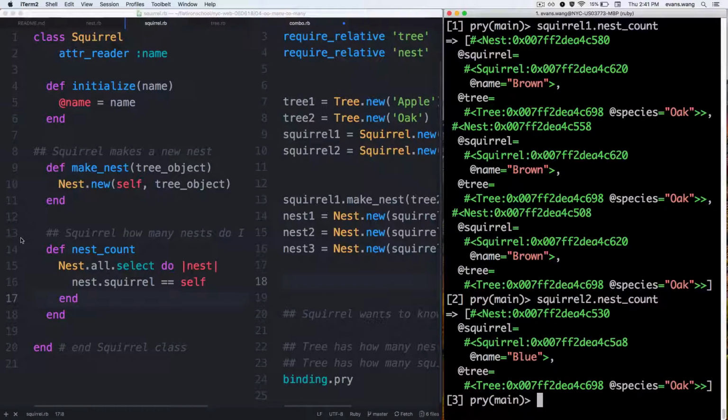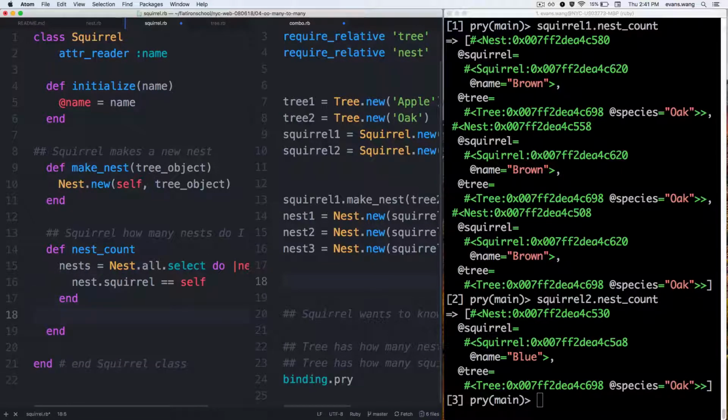If this is an array, what can we do? So what is this exactly? This is like the nests equal to all of this code. And then I can just return nest.length or count. That will then give me how many nests I have.